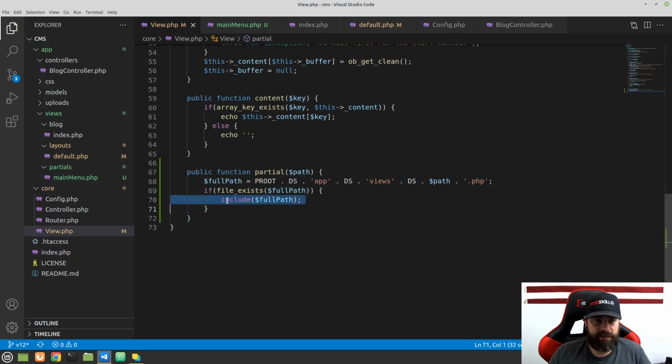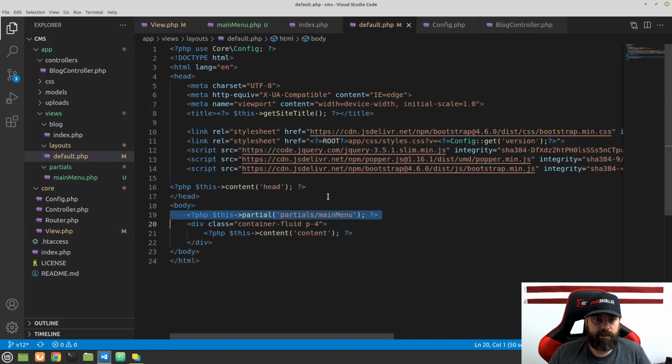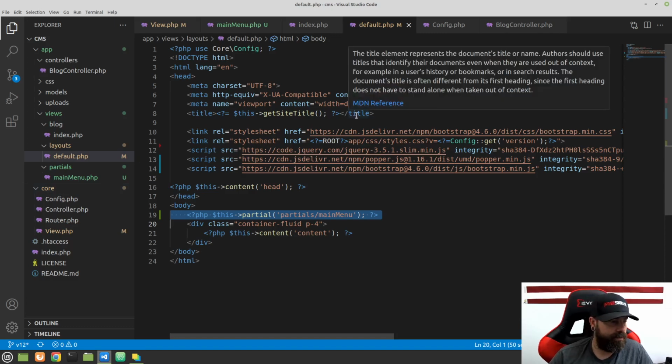So you could have done this without this, but I think this creates a little bit of a nicer way to use this by typing this partial and then just type the path to the file that you want to include, and it'll just include it wherever you put it. So it's a little bit different than the content. This just includes a file. So we can use this main menu in any layout we want now in multiple places. So that's kind of the beauty of doing this. All right, well, we're going to leave it off there.